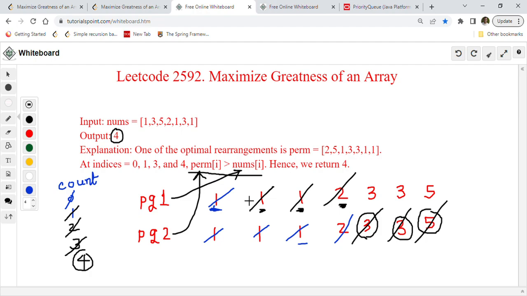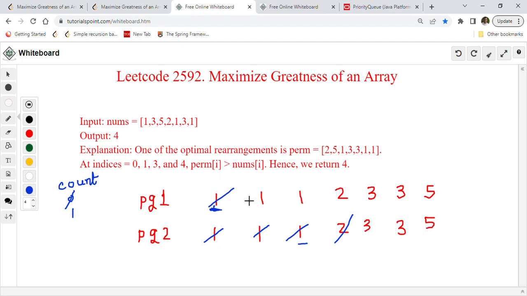So this is a priority queue based approach, and we have used a priority queue as a min heap. So before we go to the implementation, just one time I'll show you. We have seen that this 1 and this 2, 2 is becoming more than 1. So I can always put that 1 here. This 1 I can put at this index so that I can get perm of I greater than nums of I. You got it, right? That's why we are counting it.